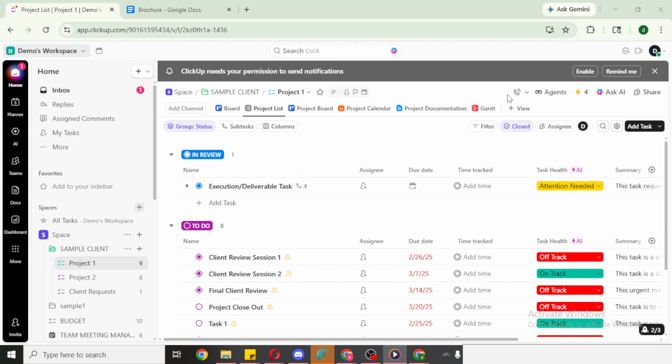First, make sure you're signed in to your ClickUp account and you've opened the workspace where your task lives. From your task list or board, open the specific task you want to work with. This is important because the Google Doc link will be attached to this exact task, making it easy for you and your team to find later.